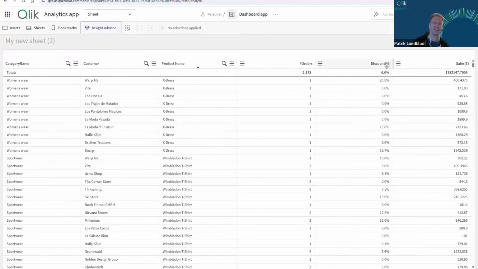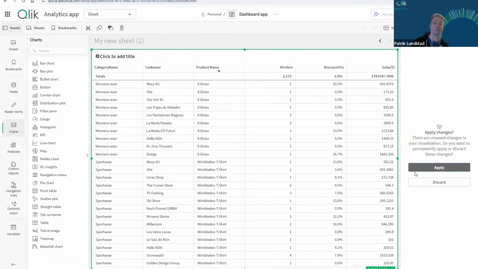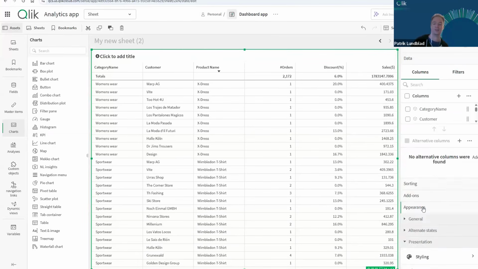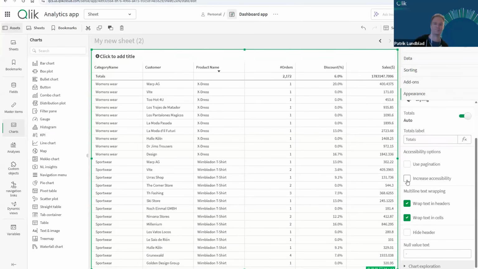And for you who already have published straight tables, we're not going to go in and change old straight tables, because we don't like changing behavior overnight without you actually controlling when that change happens. So if you have a straight table that you already created, and you have users or customers complaining, where is the search button, where is the sorting button, you can just go in here and make certain that you're going to have increased accessibility turned on by default in the old straight tables. New ones are not going to have it. So in the old table, you can just uncheck increase accessibility.